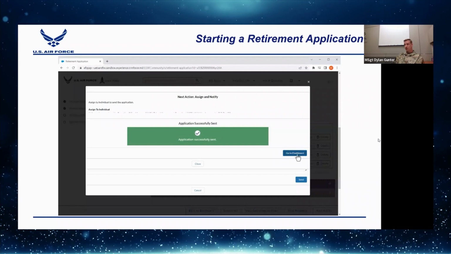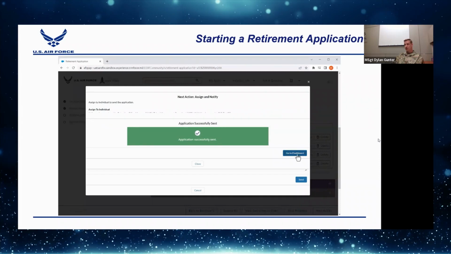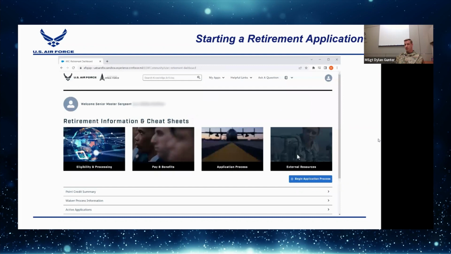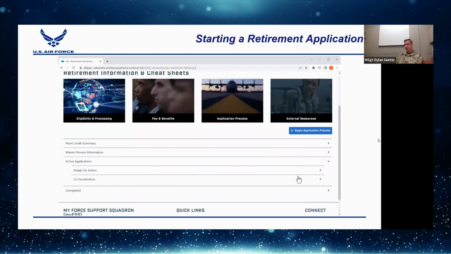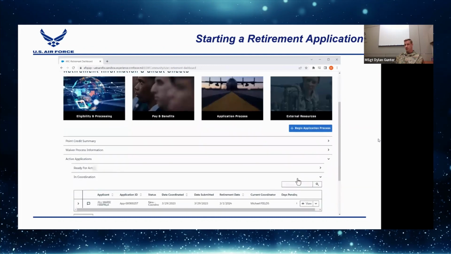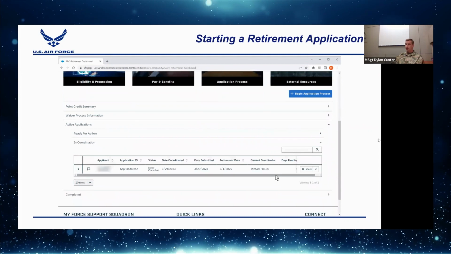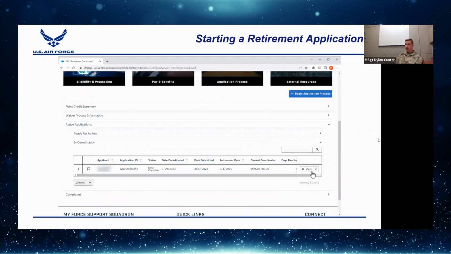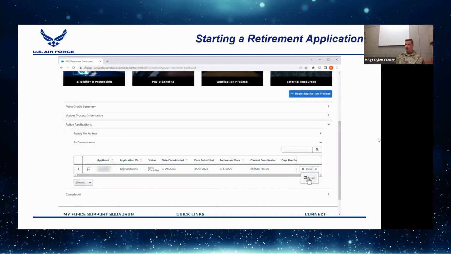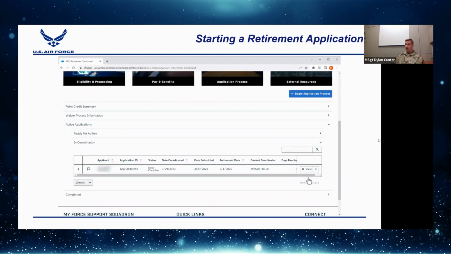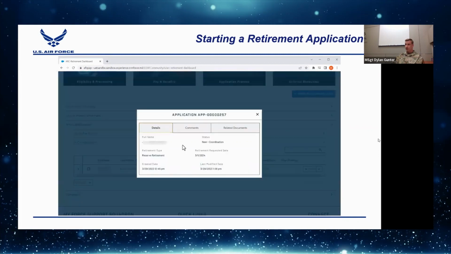You may now return to your dashboard by clicking Go to Dashboard. Once back, scroll down into your Active Applications area, and you will see In Coordination, your application is now assigned to this coordinator. From this dropdown, you can view further details by clicking Details. Here are basic details about your retirement application.